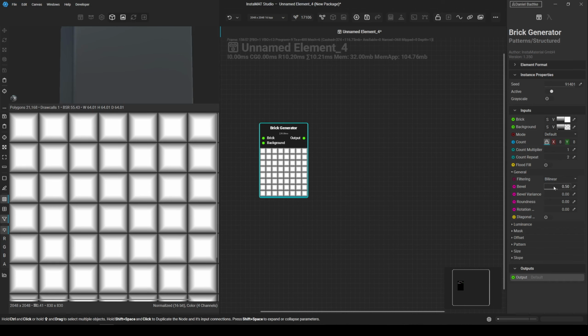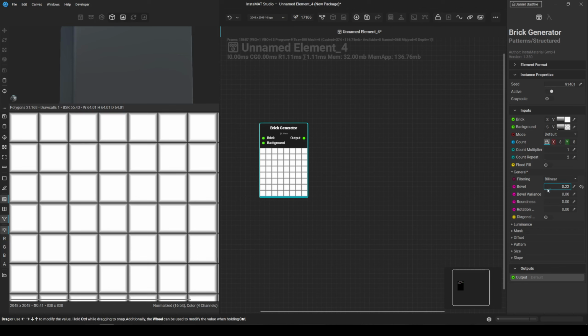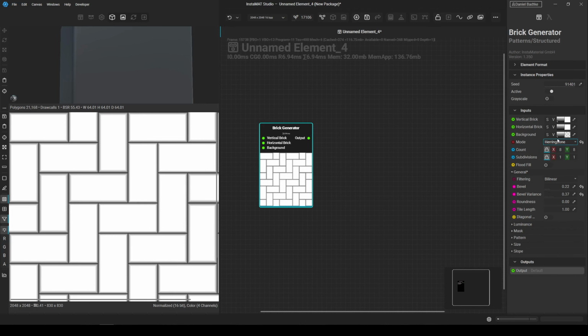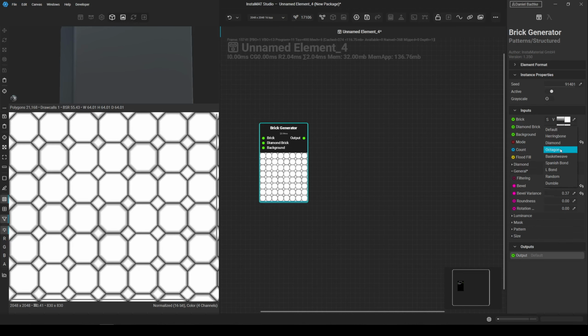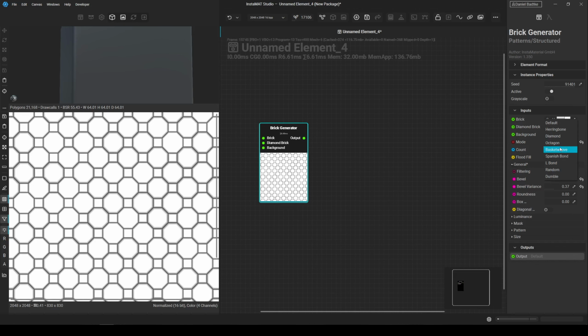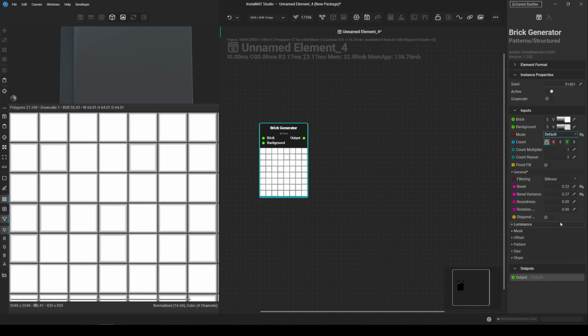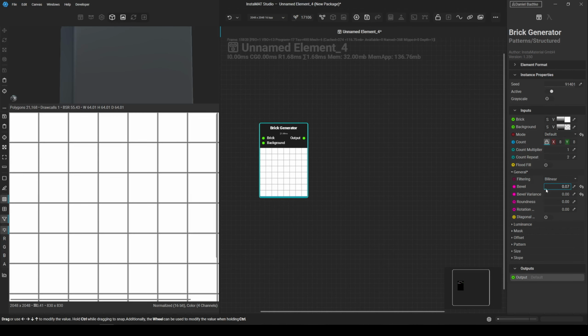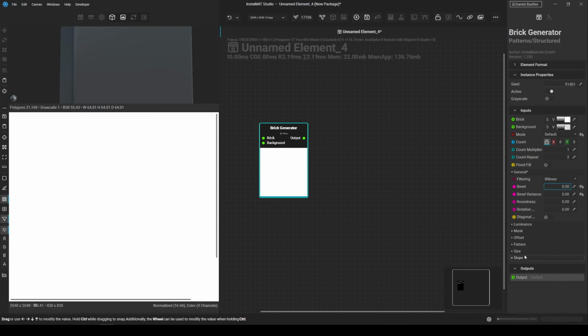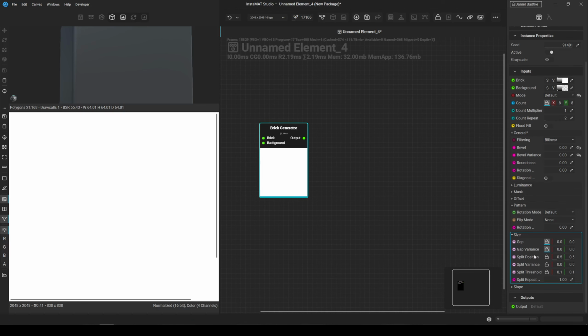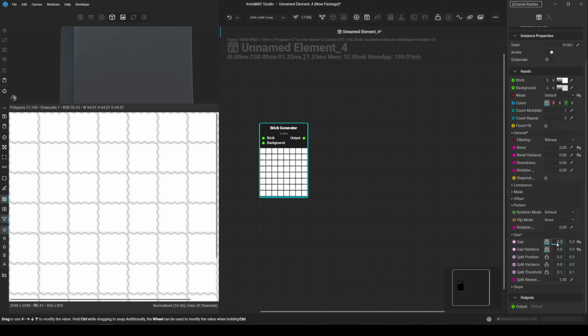So we have many nice settings like the bevel variance. We can also adjust the mode to herringbone, diamond. There are some really great patterns to get you started for a material. Let's take the default one for now. Let's set the bevel variance to 0. The bevel to 0 as well. Let's go to size and let's increase the gap size. Oh, that's the variance, sorry.